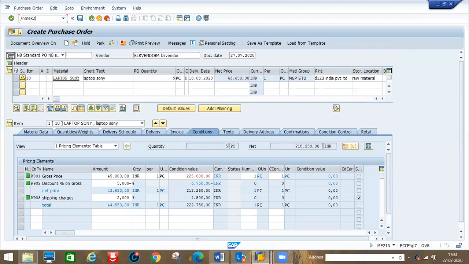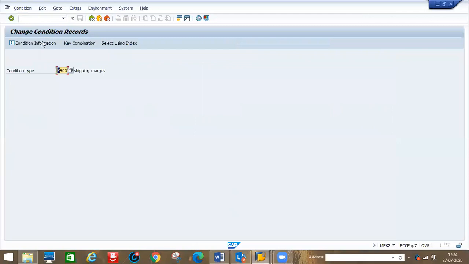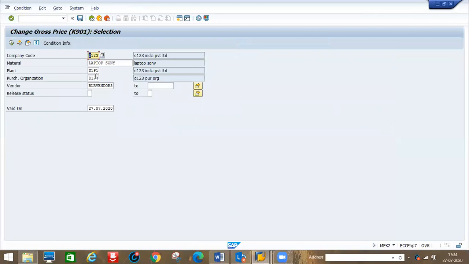MEK2. Creation is MEK1, change is MEK2, display is MEK3. Now if I enter MEK2, so change conditions here: shipping charges, gross price. See again, this is the vendor, valid from. Okay, just enter or go to execute here.